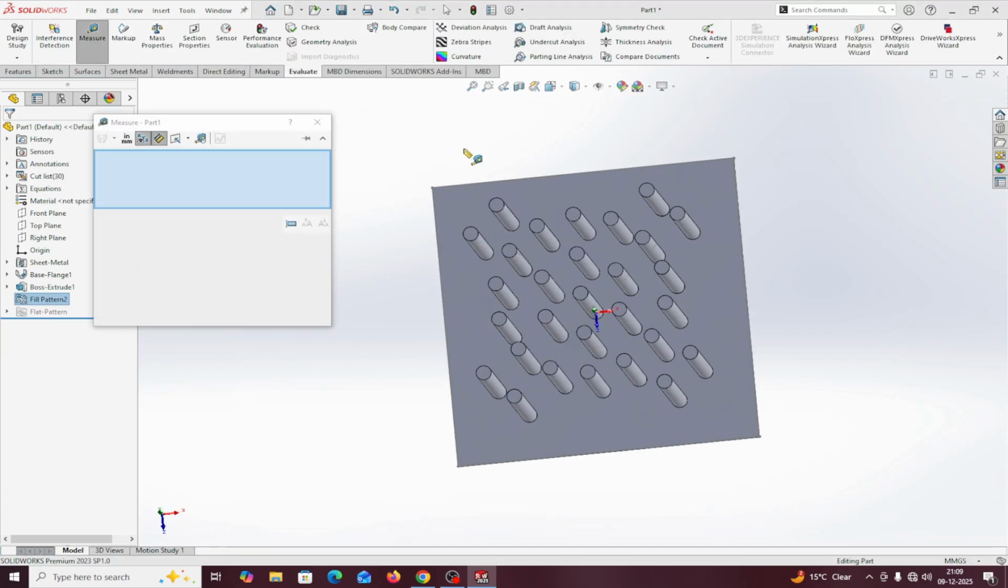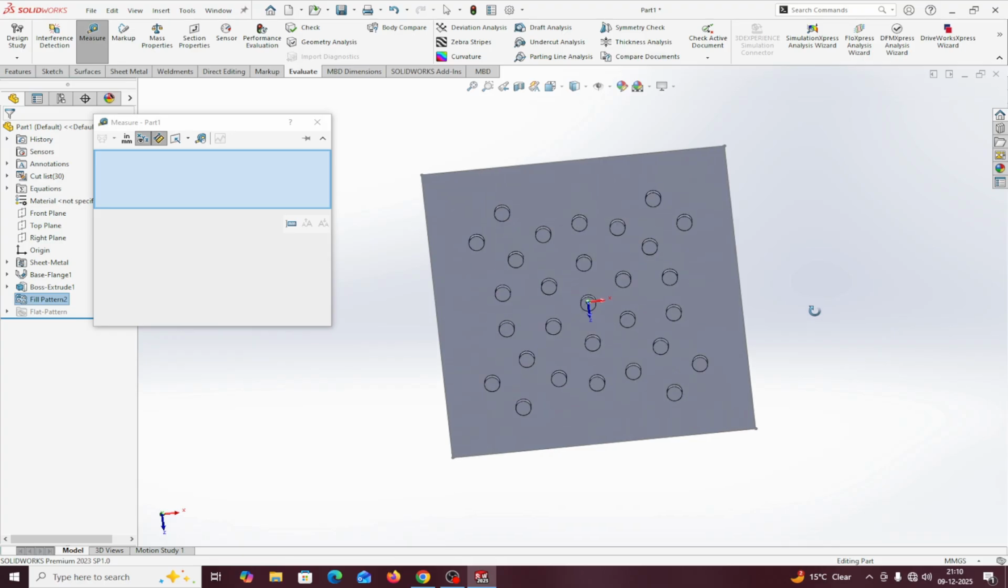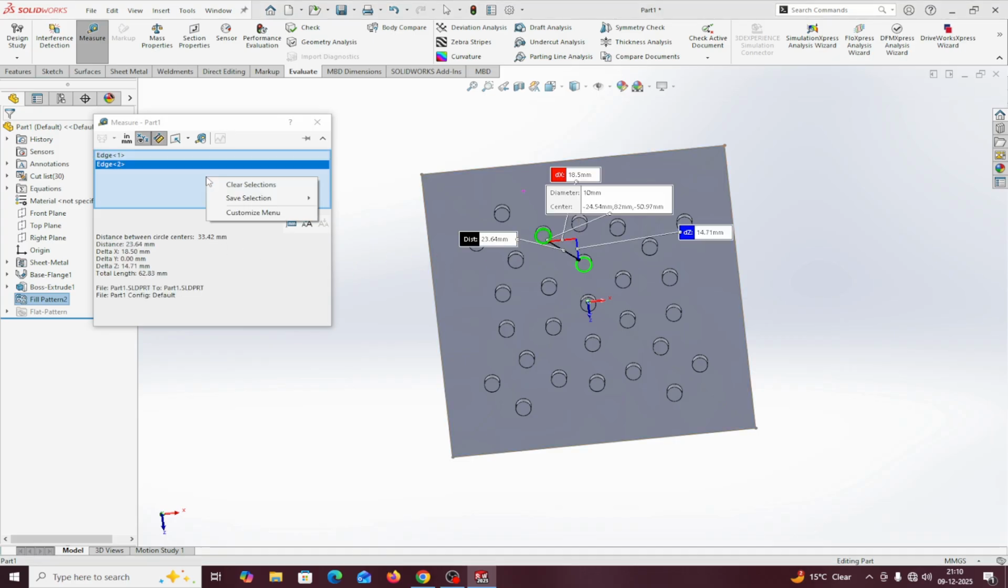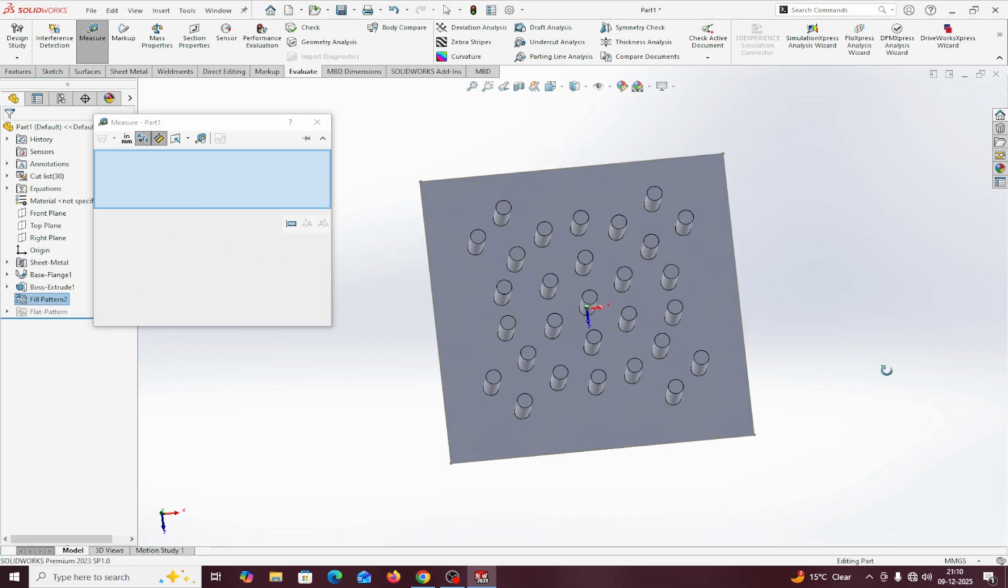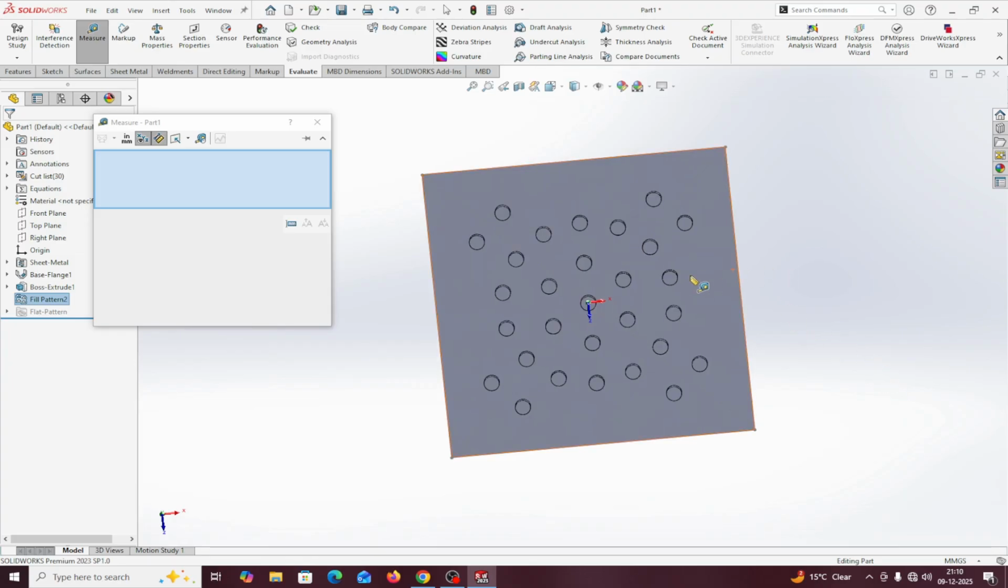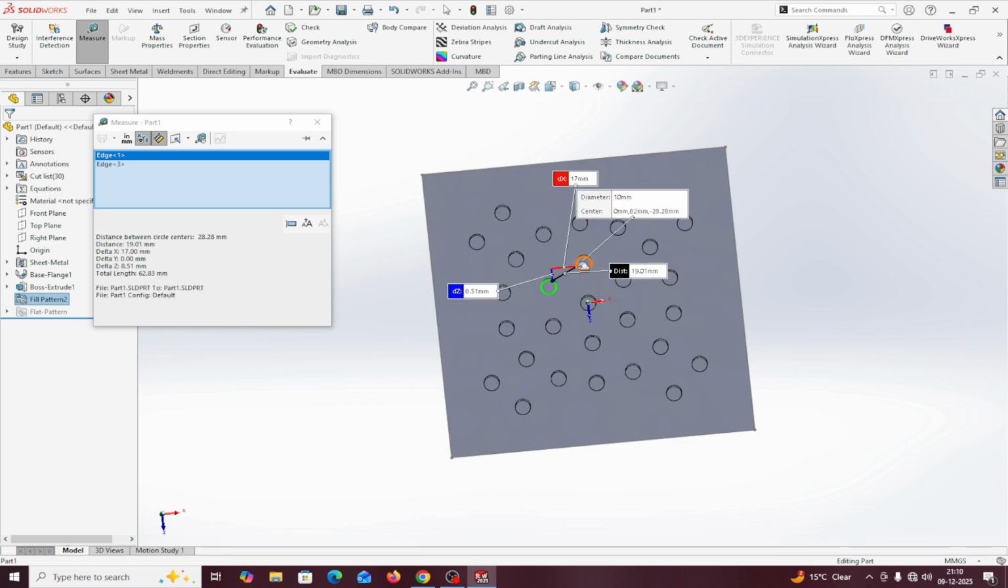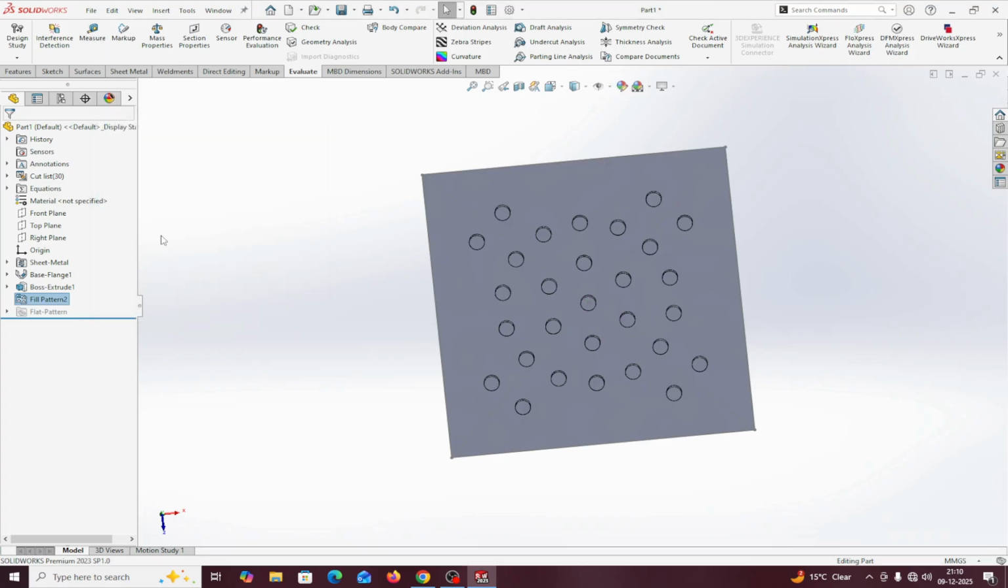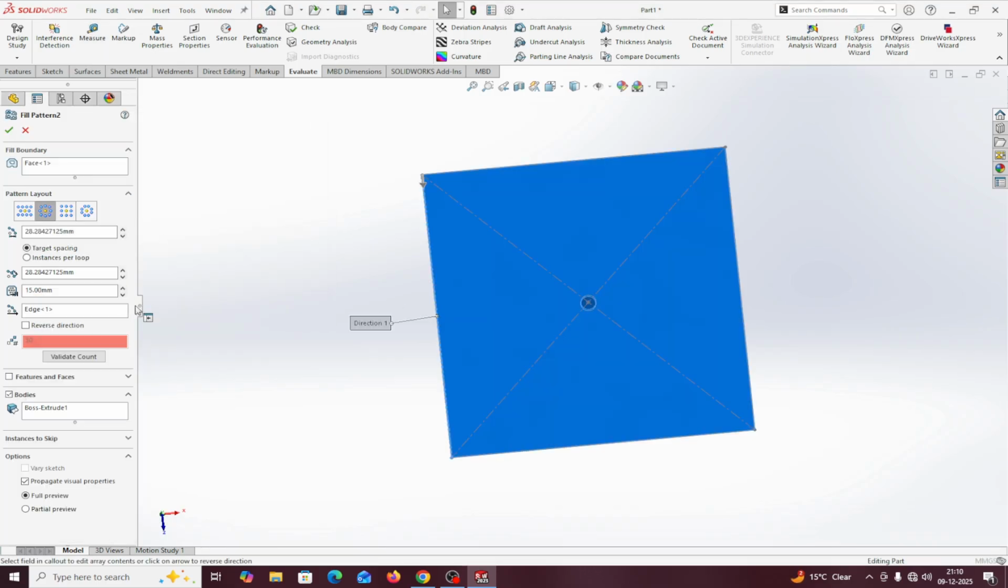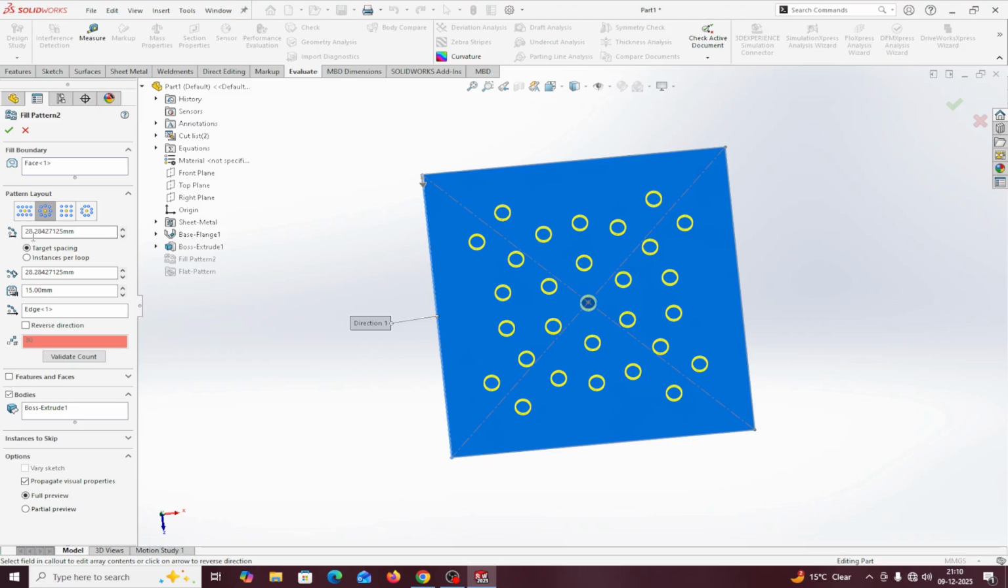Evaluate, measure between the loop spacing. Suppose this and this. You have to take the consecutive loop. This is the instance spacing. Between the circle centers, what distance have I taken here? 28. This is the instance spacing. This is the loop spacing first, and this is the instance spacing.